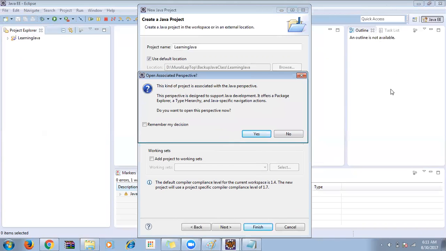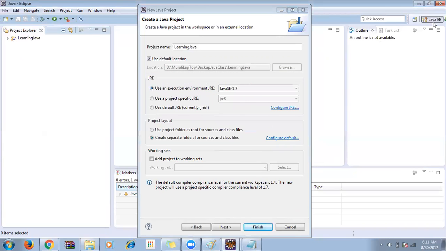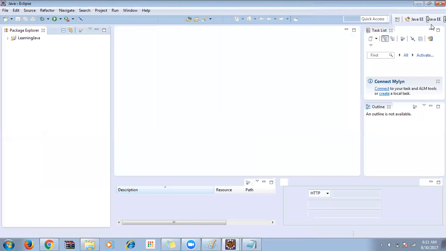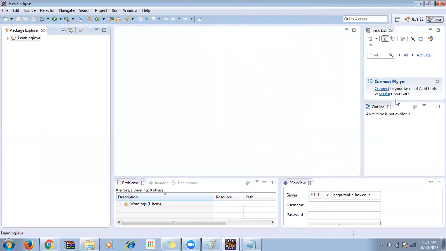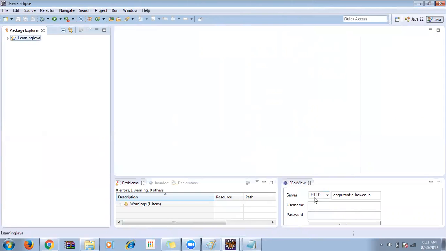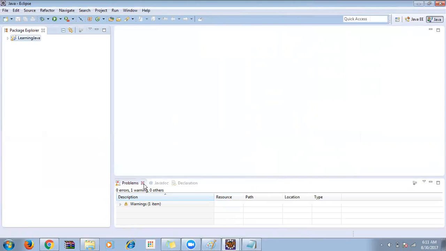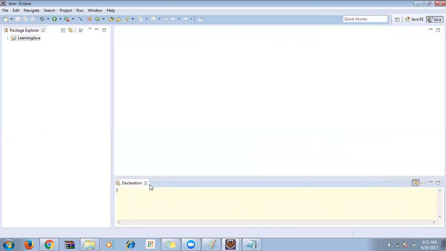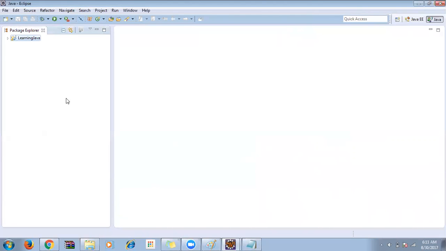It will ask about changing the UI support. Yes, once you click on it, you can see a new section called Java created here, in the right corner. Then some UI changes will happen. These are unwanted windows for me, so I'll close them. So I have created a project now.